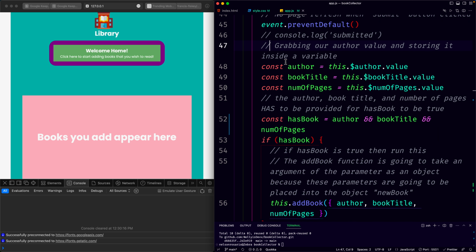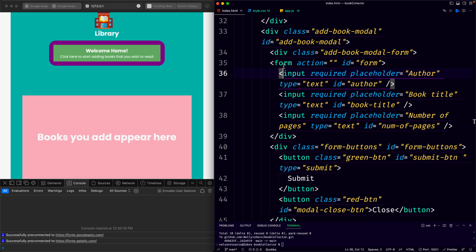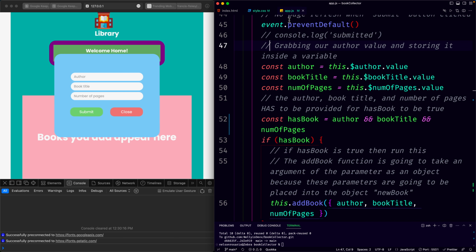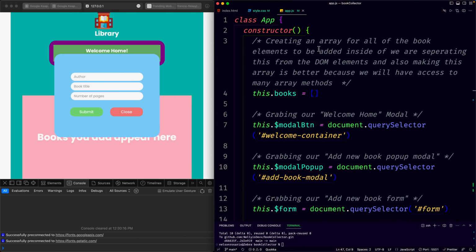So now we have three values here. So it's the author, the book title, and the number of pages. And these are corresponding with the form right here and these inputs. So if you see, these inputs they all have IDs. So if we open this modal, the ID of number of pages corresponds with the number of pages, book title corresponds with the input of book title, and the author ID corresponds with the input of author. Another thing to notice is that all these three are required. So what we did is that we grabbed those three IDs and we stored them inside of our constructor function.